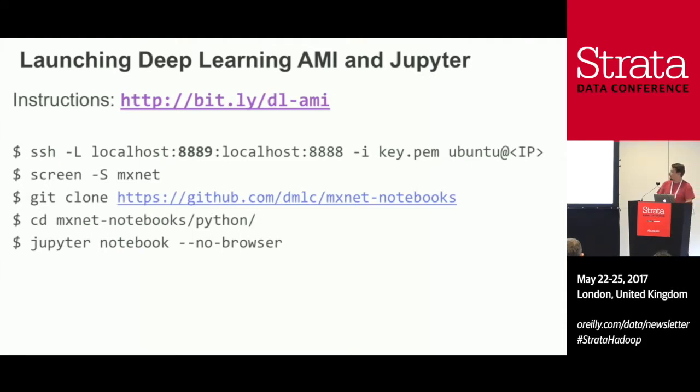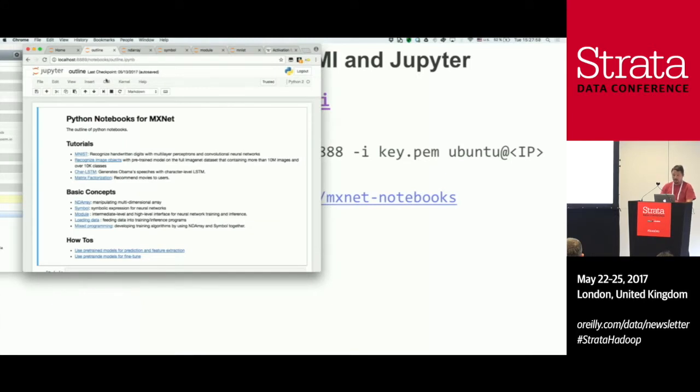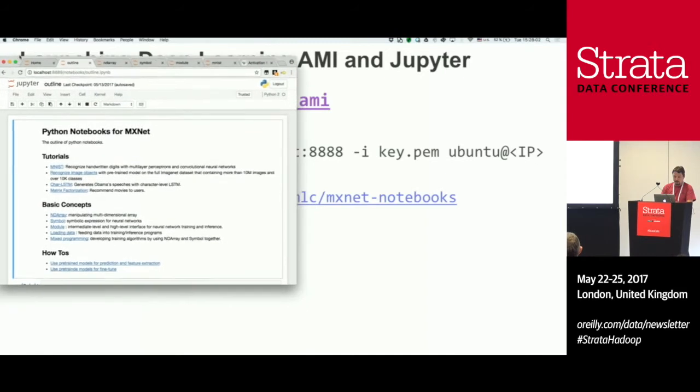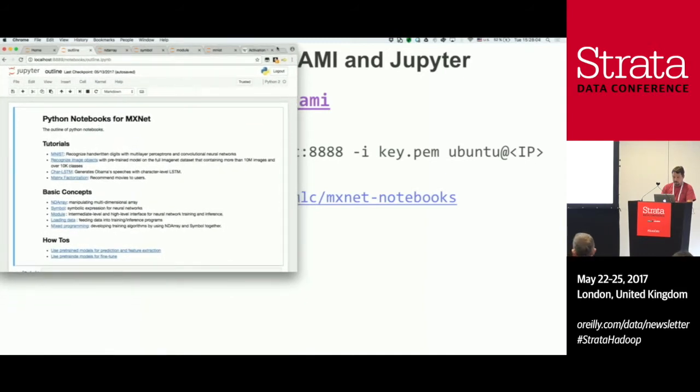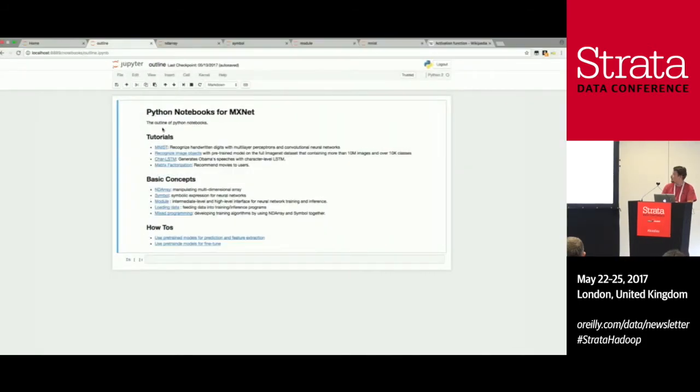So I'll refer to this screen later on. Did you manage to open the instructions on that link, the dl-ami? Is anybody still catching on? No. Okay, good. So let me switch to a browser here and try to replicate these instructions, perhaps. Okay, see that?